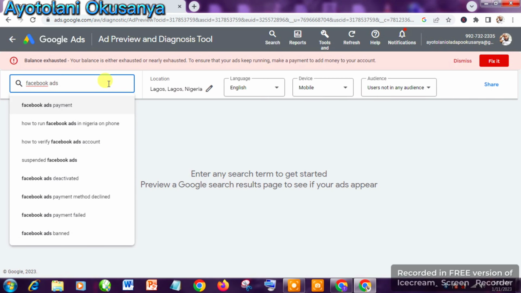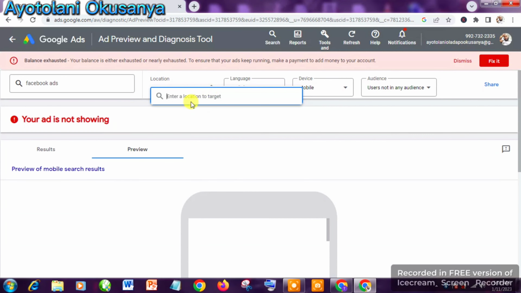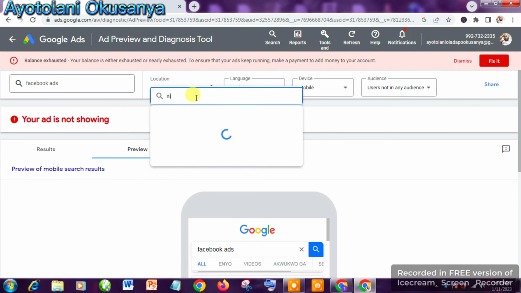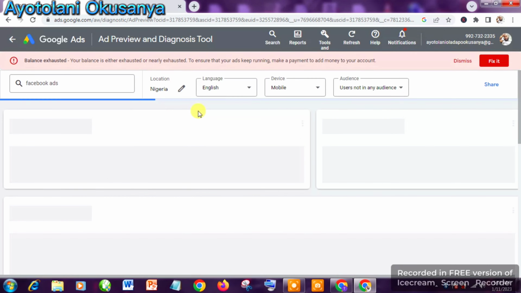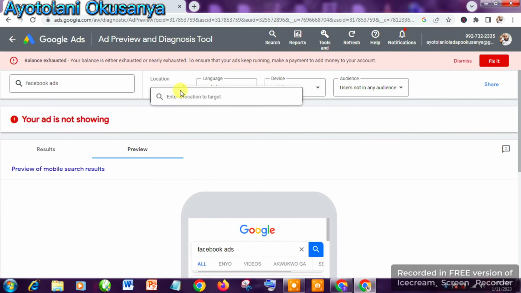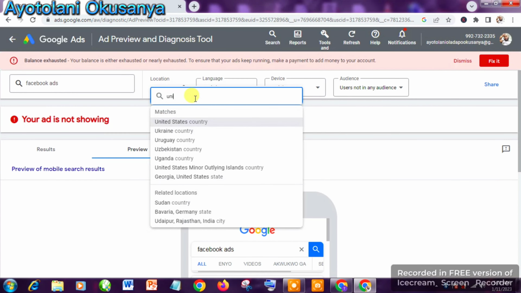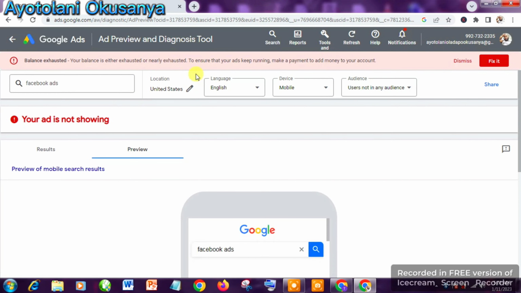ads. Once you do this, then the location, let's say for instance you target only Nigeria. Do you understand? Now you can just edit it. Click on this pencil icon and enter the location. If it's Nigeria, you enter Nigeria and select it, and if you target more countries, you could just select the country. If you target United States, just input it, and you're going to see United States here. Do you understand? So let's just leave it as United States. Whatever location you targeted in your advert, just check it individually.